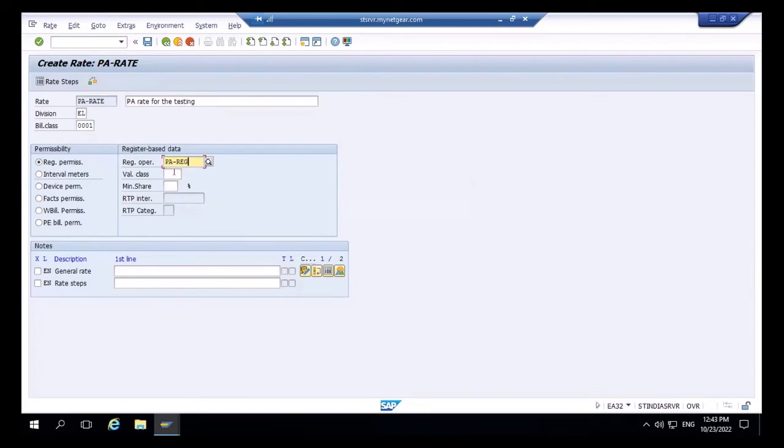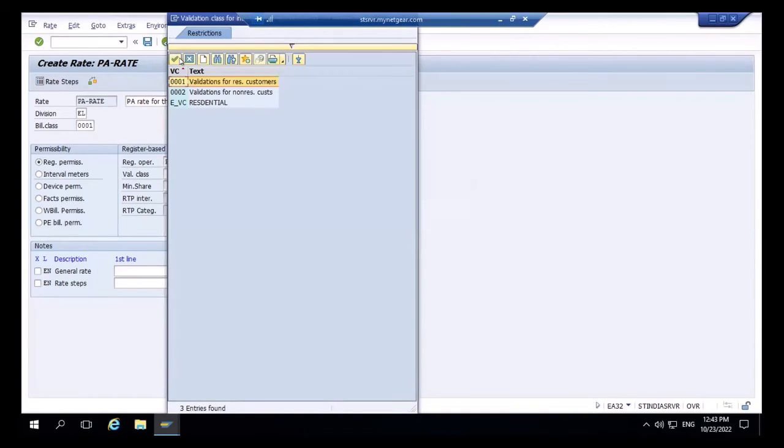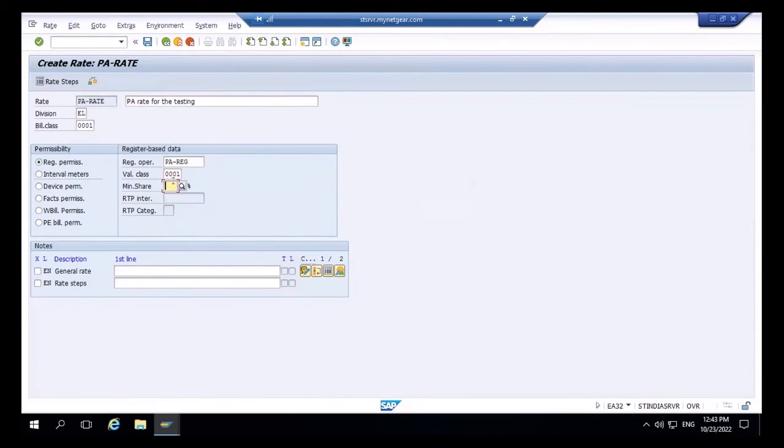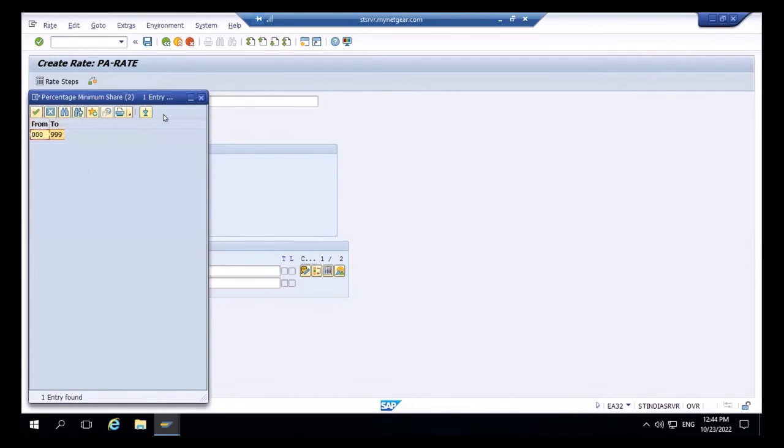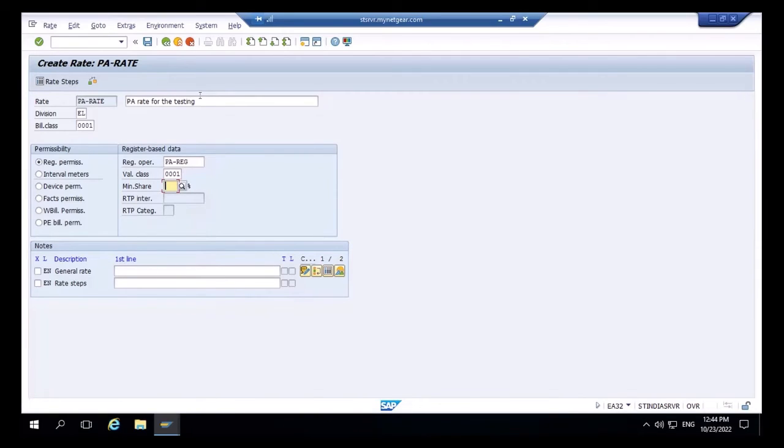Okay, so PAREG is the register operand, which is our initiation for this rate. Then we have validation class. Here we can apply the domestic validation class. Then we have minimum share. It is for the extrapolation. It can be any number between 0 and 9999. Let me put 100. Okay. Next, if you want to see all the details, press enter. You can see all the details are coming.